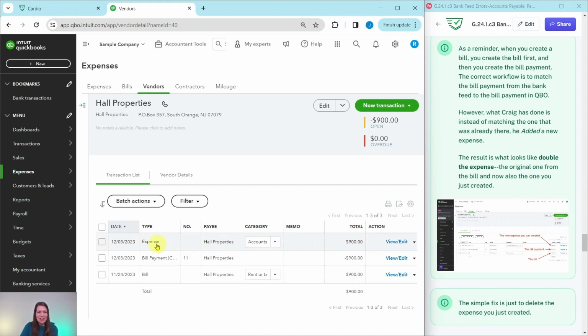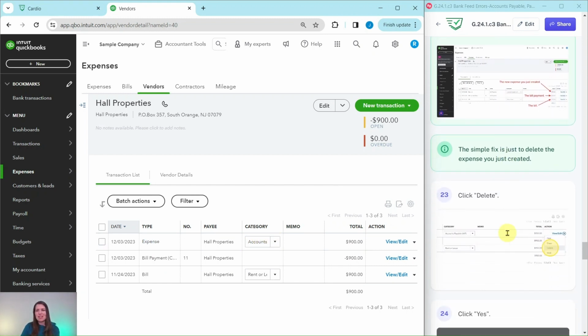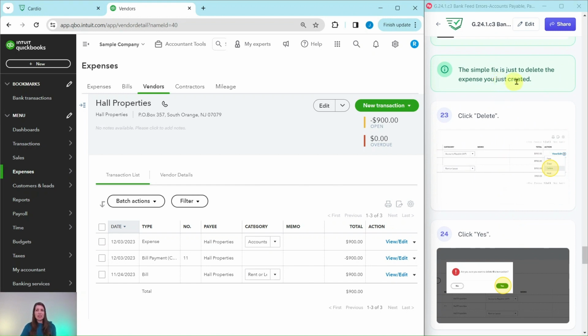So you can see here, it just looks like there's an extra one here. This is the one that we just added, this accounts payable that we had made. So it looks like an extra expense here. The simple fix really is just to delete the expense that we just created.